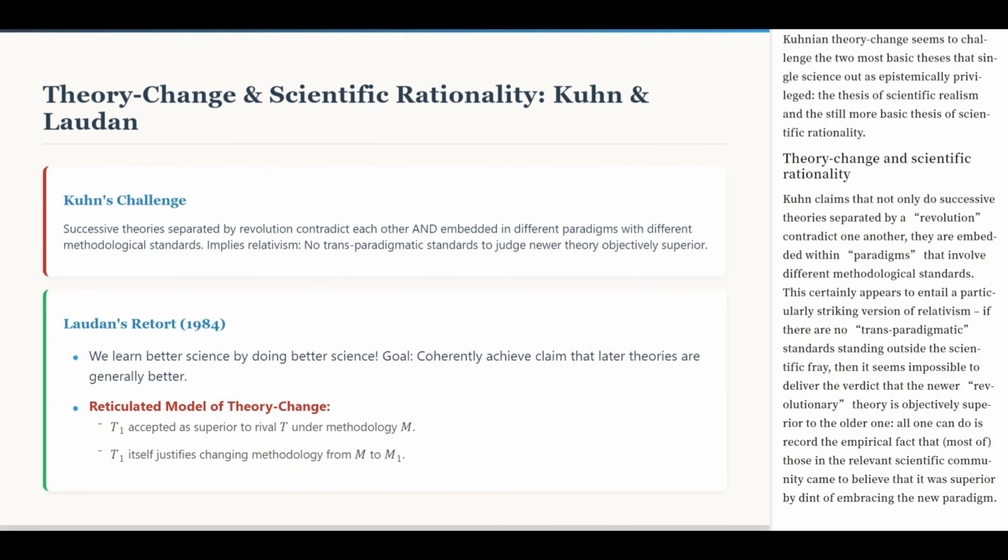His answer was the reticulated model of theory change. Imagine theory T beats rival T' under methodology M. Then once T is accepted, it turns out T itself justifies switching to a new methodology, M'. It's a feedback loop theory. Success leads to method change, which then influences future theory evaluation. Laudan saw this as a form of normative naturalism, grounding norms in empirical practice.